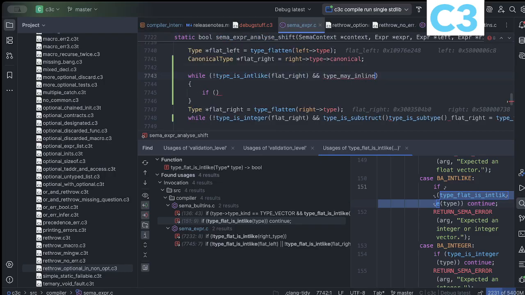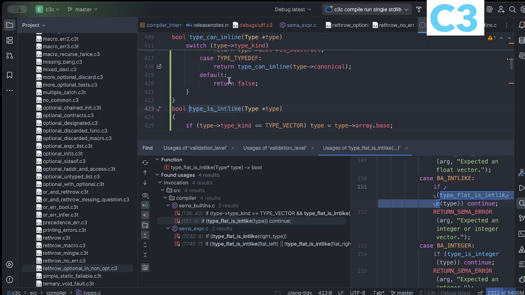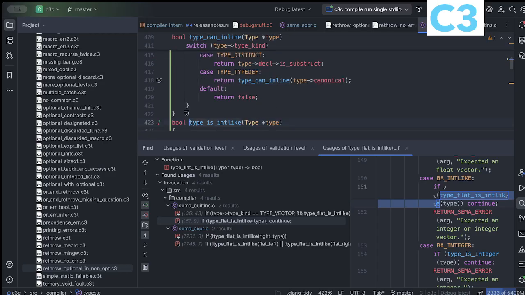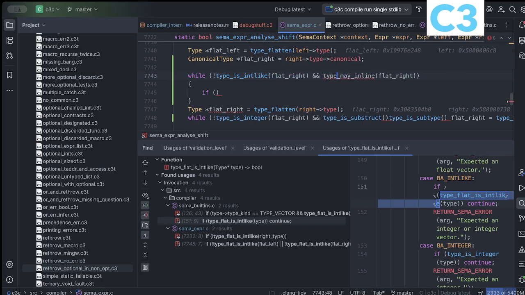If it's not inline, most of the cases this will be true, right? So if it's int-like, it's just going to be fine. Now the type may inline the flat right. So if so, then we can inline it. Type may inline, type can inline. So okay, can inline. Then we have flat right equals type inline, and the flat type.